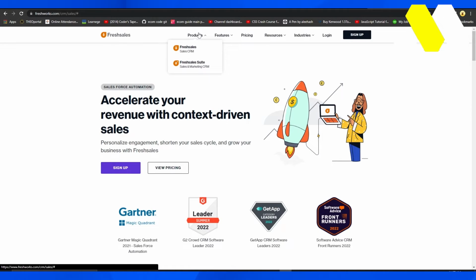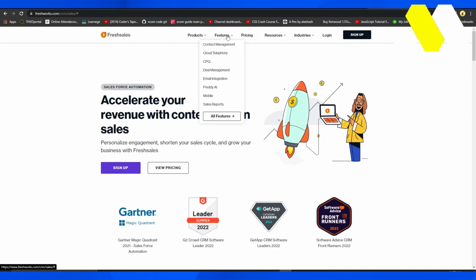Now, taking a look at their products. They offer 2 products. The first one is the Freshsales CRM, and the second one is the Freshsales Suite. You can choose to go with either of these. Then you have the option for the features over here, and of course the features are also endless.